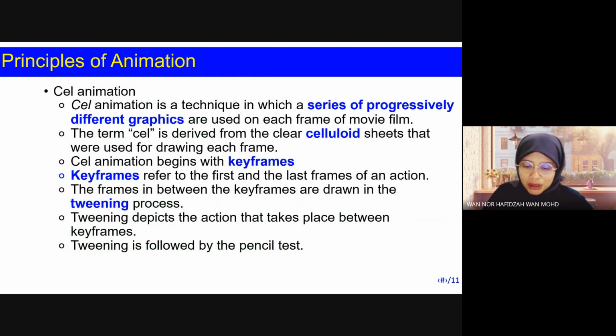Next is cell animation. Cell animation is a traditional animation technique where each frame is drawn by hand on transparent sheets called cells. That's where the term comes from. It creates motion by using a series of progressively different drawings shown in sequence, like what you do for a flipbook. You draw the character in different positions, and then you flip it.